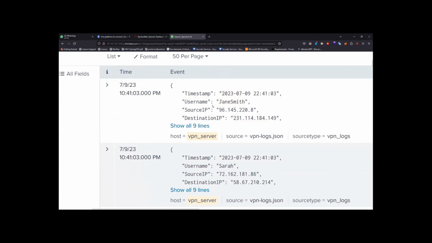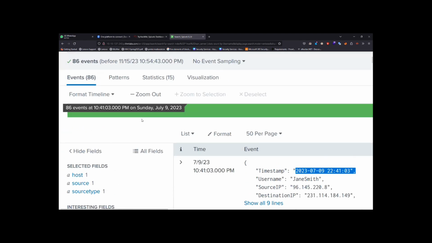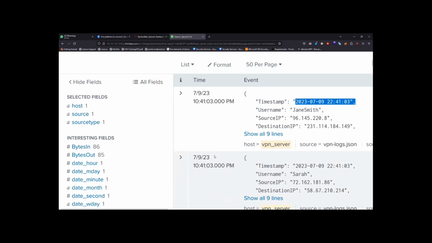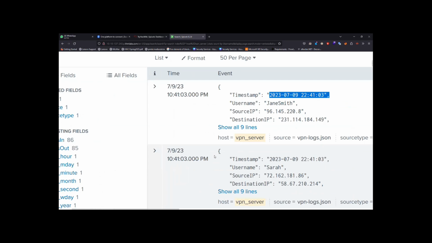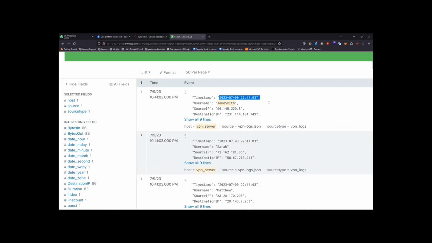Now in this event you can see we have a username. This username is called Jen Smith. Jen has her own source IP, this one, and this is the destination. So Jen accessed the VPN server around this date and time. Now we have a total of 86 events like this. Now I want to find that, maybe sometimes what happened is that Jen worked for 2 hours, disconnected, and again connected.